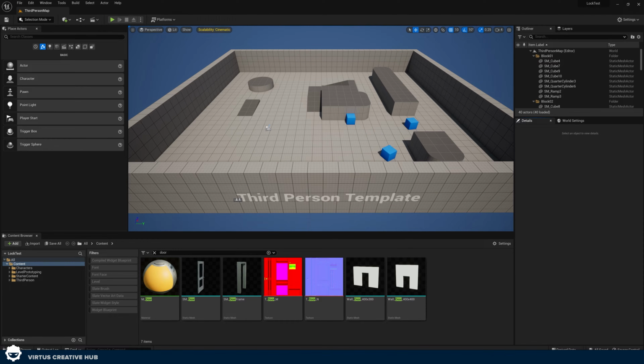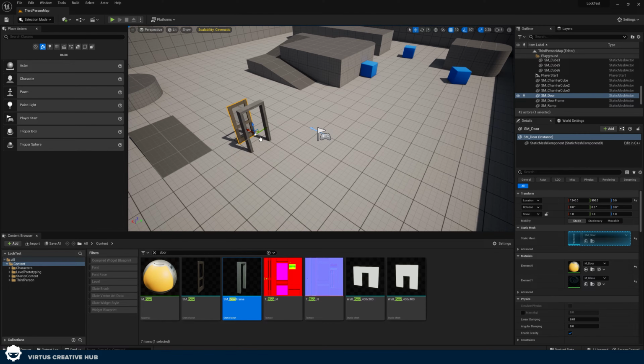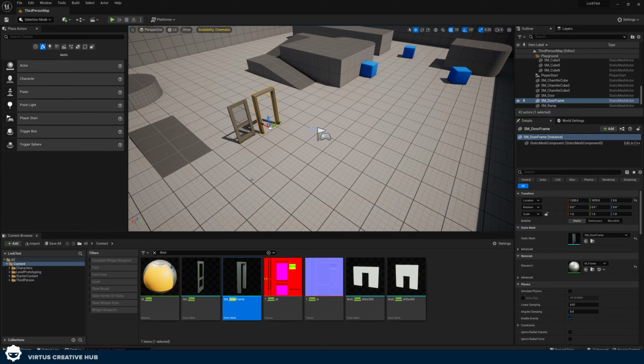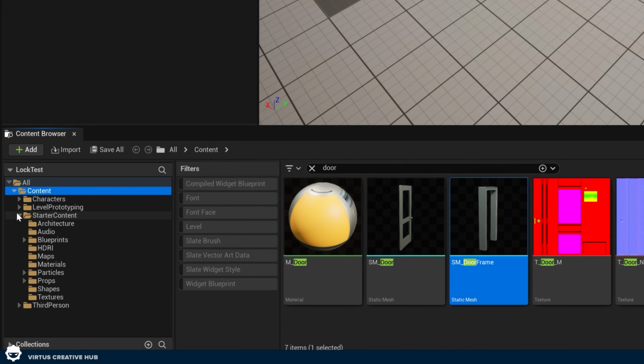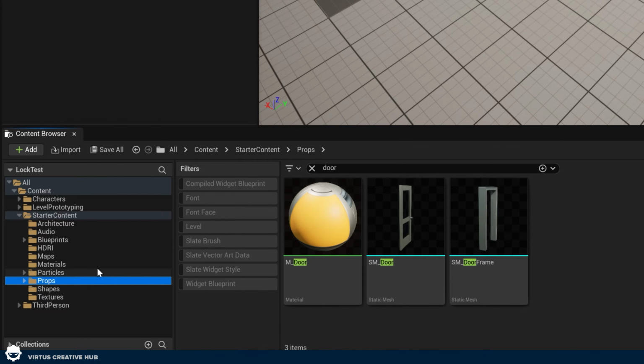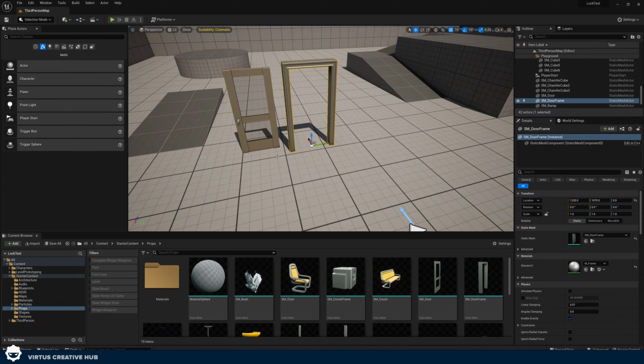Okay, moving into Unreal Engine, what I have here is just the third-person template. Now, within my third-person map here, I'm simply going to drag in a door and a door frame. We have this as part of the starter content that comes with a blank project. This is under starter content, props, and then if I just search for door up in the content browser, I can find this.